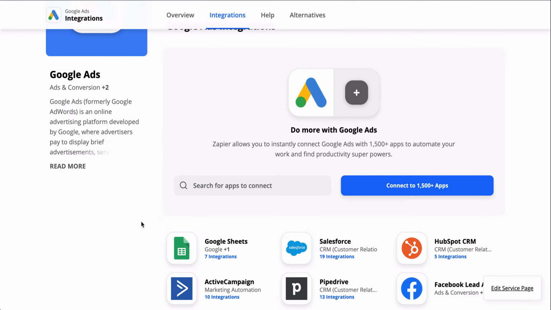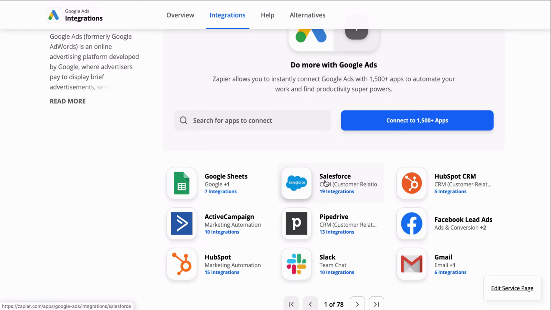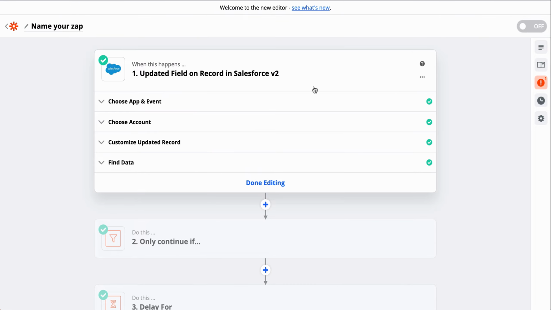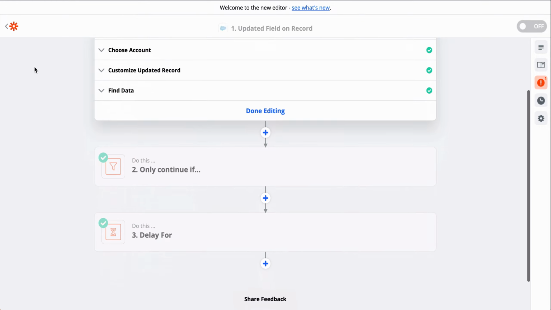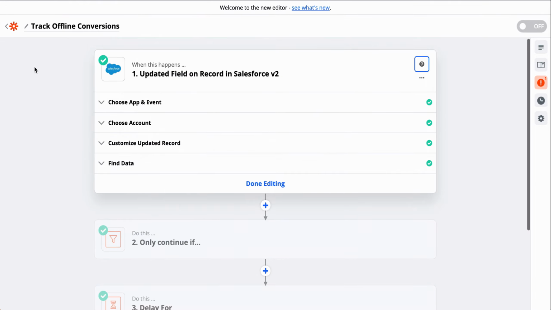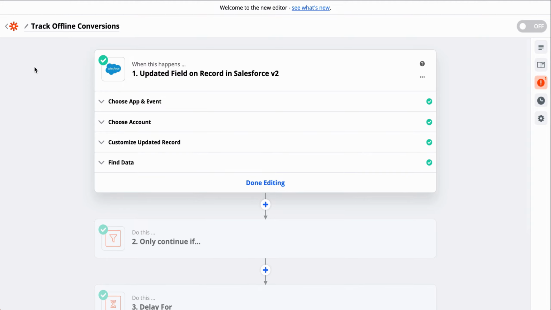We'll be using Salesforce as the CRM in this example, but you can use any of the hundreds of CRMs Zapier connects with too. This Zap, our word for automated workflows, will upload your offline conversion events, like marketing or sales qualified leads, into Google Ads whenever that lead is updated in Salesforce. I already have most of this Zap filled out, but I'll take you through each step quickly before we get to the Google Ads step.